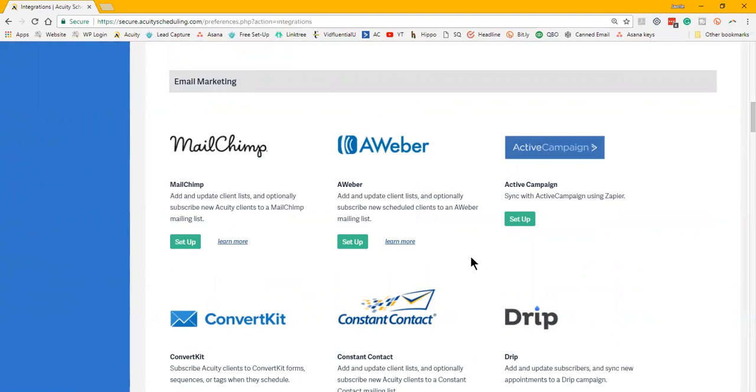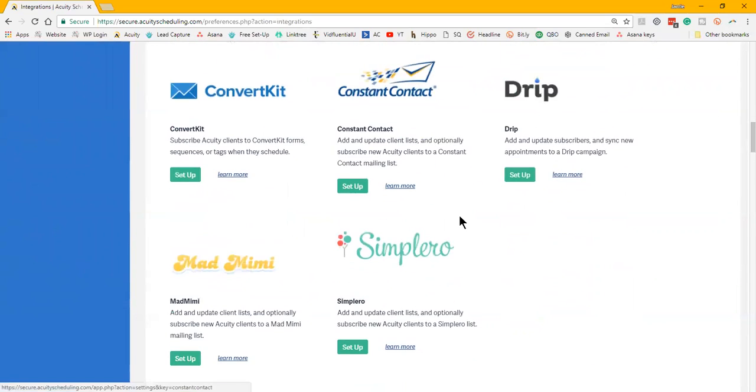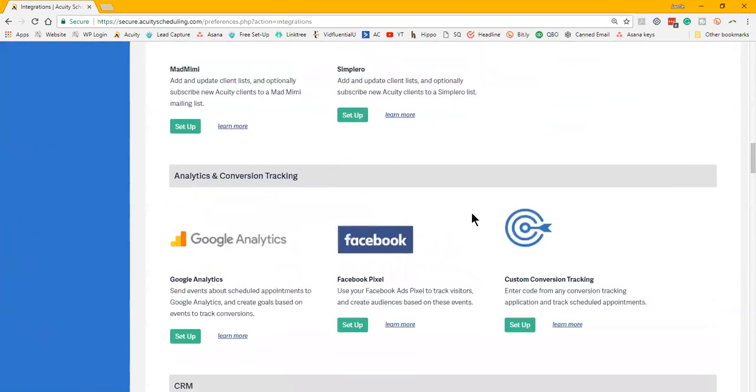Again, with the other platforms, you would have to connect Zapier to send the contacts over to your email marketing system, whereas with Acuity, it's going straight from Acuity into your email marketing. It completely cuts out the middleman, and it just seems so much more streamlined.